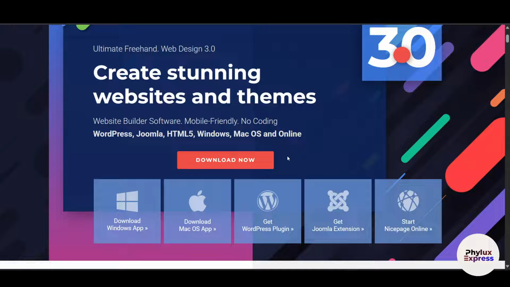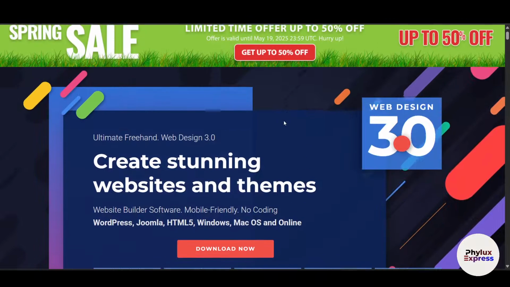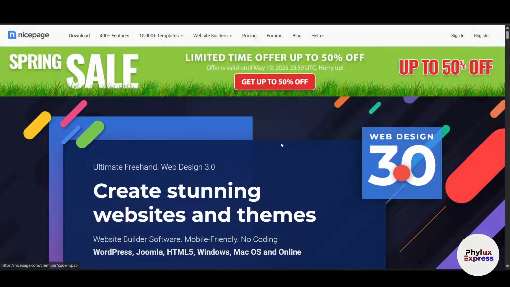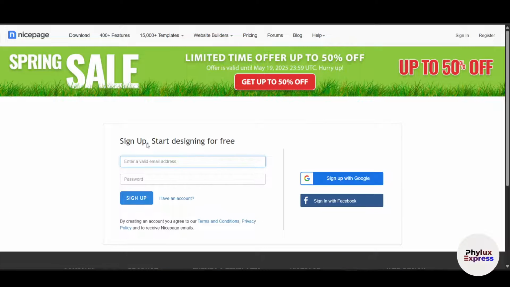So let's get started. First, we have to sign up or create an account on Nicepage. In order to do that, in the top right corner, there is an option of register. Just click on register and it will take you to the sign up page, where you have to enter your email address and then a password. Or alternatively, you can use the sign up with Google option as well.